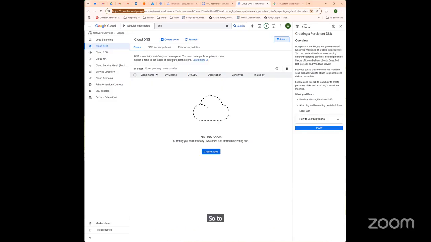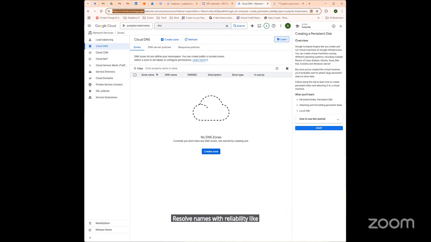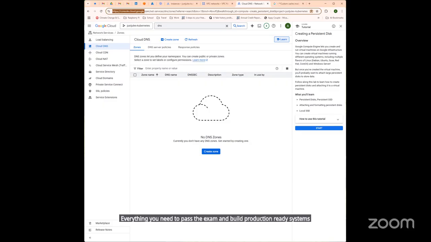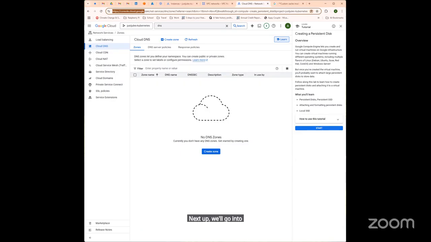So to recap, why GCP networking matters. Whether you're building a global SaaS app or deploying internal enterprise tools, GCP's networking stack empowers you to build secure, isolated environments like VPCs, scale globally and balance user traffic like Cloud Load Balancing, serve content with low latency like Cloud CDN, connect on-premises infrastructure like Cloud Interconnect, and resolve names with reliability like Cloud DNS. Combined, these services form the nervous system of your cloud architecture. They allow you to design systems that are fast, fault-tolerant, scalable, and secure by default. Everything you need to pass the exam and build production-ready systems is in this for the real world. Next up, we'll go into big data and analytics.